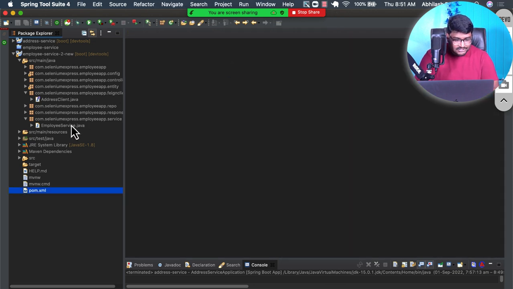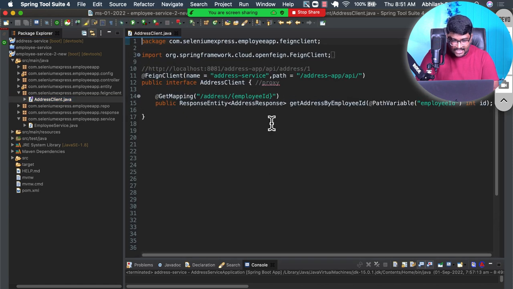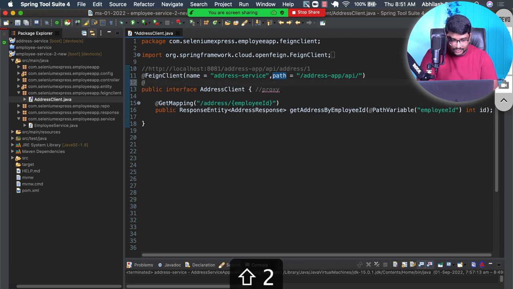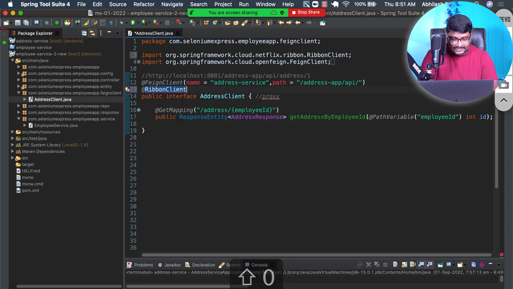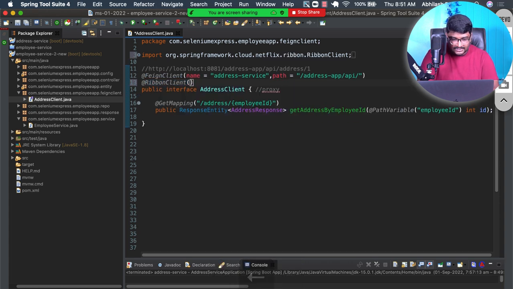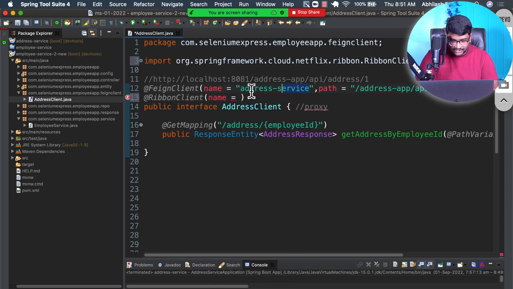Okay, so now let's just go ahead and let's just do one thing. Let's just go to our address client, and right here we are not defining our URLs over here, so I'll be using Ribbon. So first thing is that I will make it a Ribbon client. Can I just go for Ribbon client? And also I'll give a name over here, and the name will be address service. Can I copy this guy? You can give any name over here, but I'm keeping it simple.